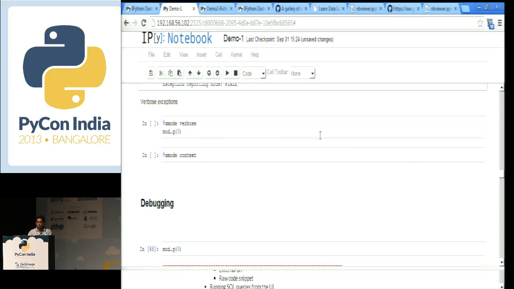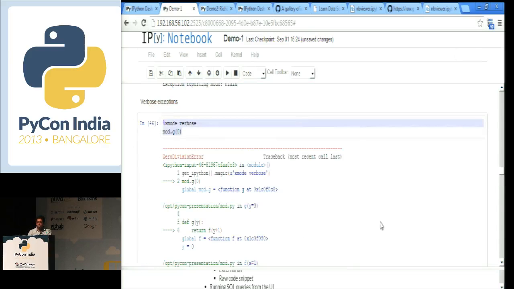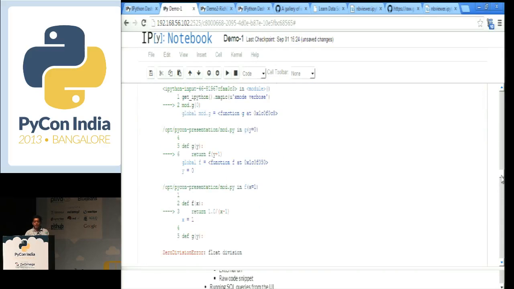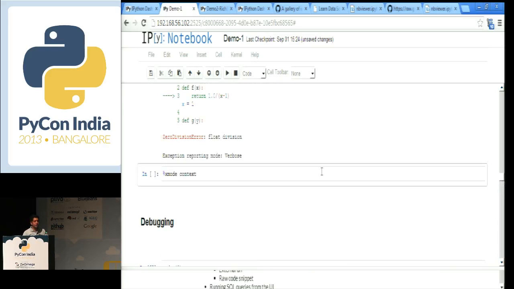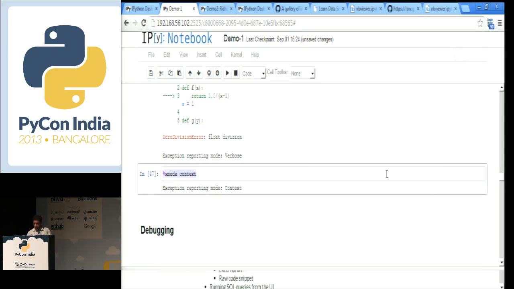If I do a verbose, this will actually start printing my whole program and mark what all function calls did I make and where the error actually came, right? To set it back to default, you can just do simple %xmode context.